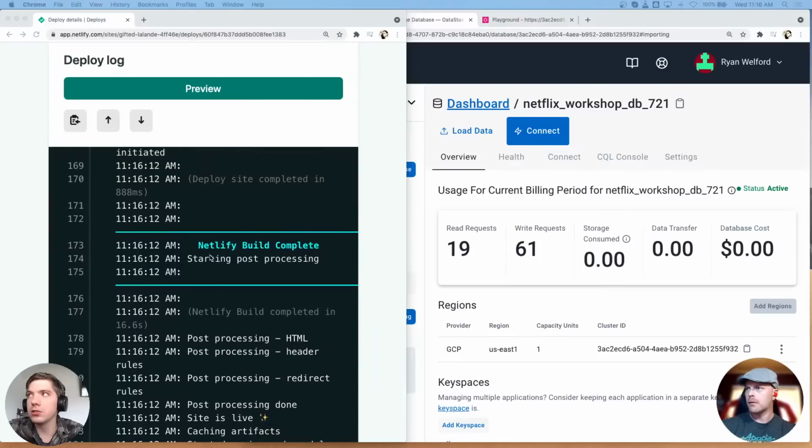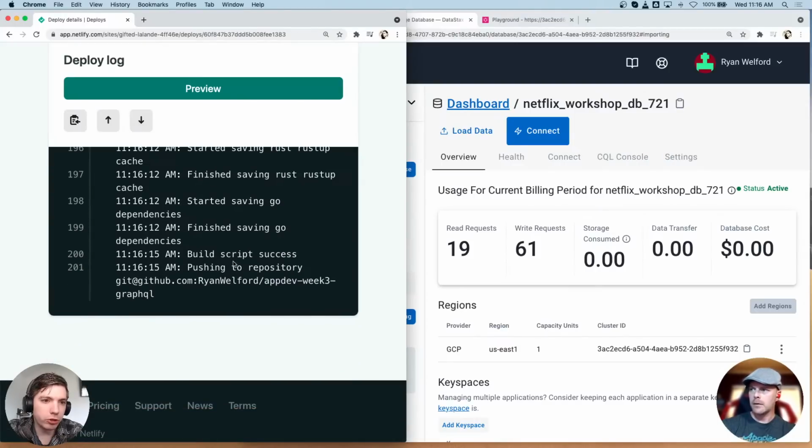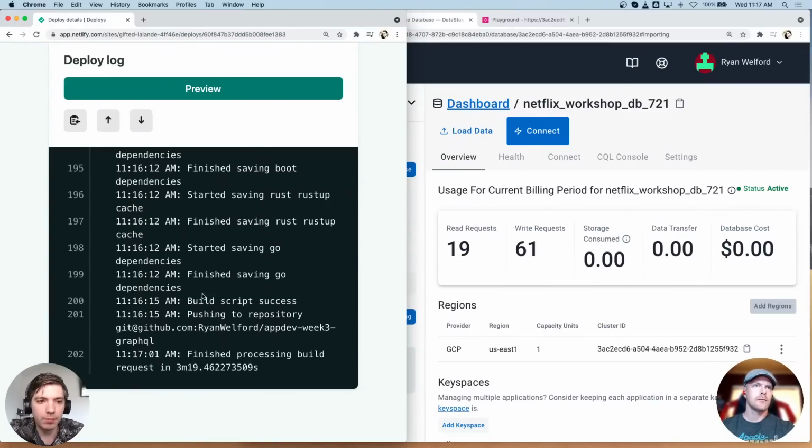All right, so as you can see, I have Netlify build complete. And then if I scroll down to the bottom, you should see pushing to repository, and it has my new repository that it created for me. So that is what we're looking for. And if you successfully get to this point, give us a thumbs up, and we'll be waiting to make sure that everyone is caught up.